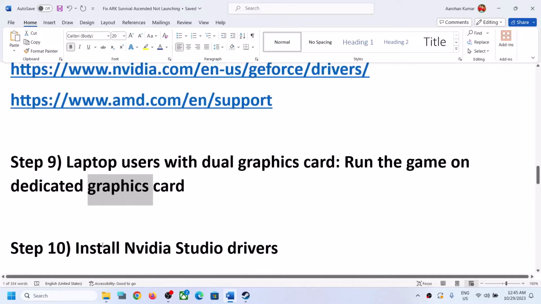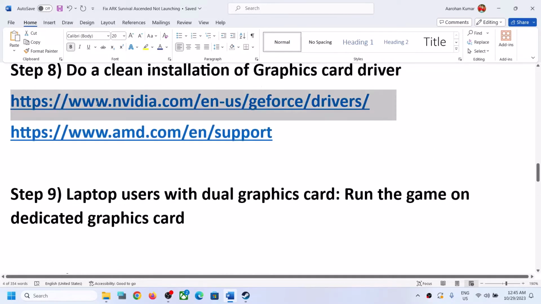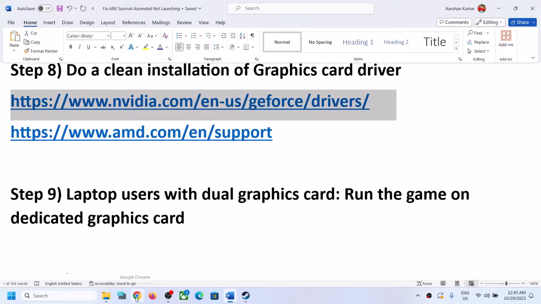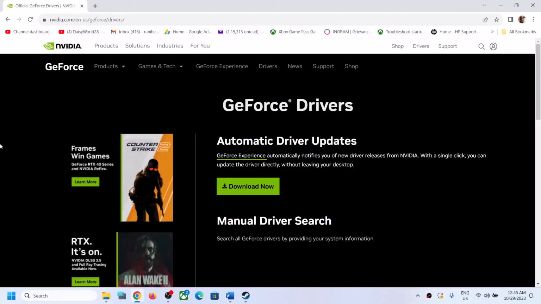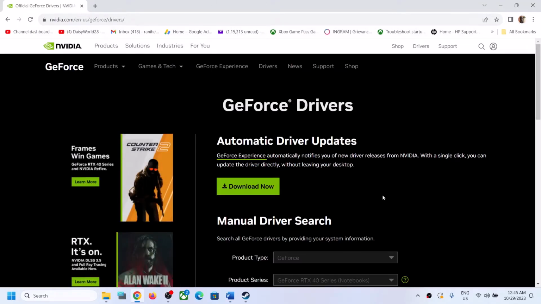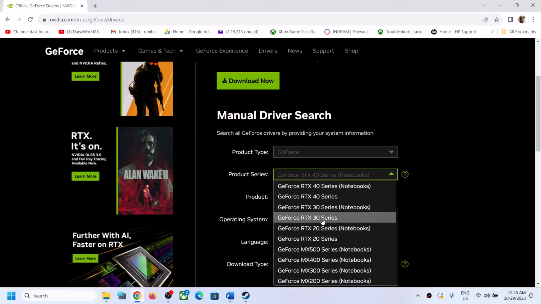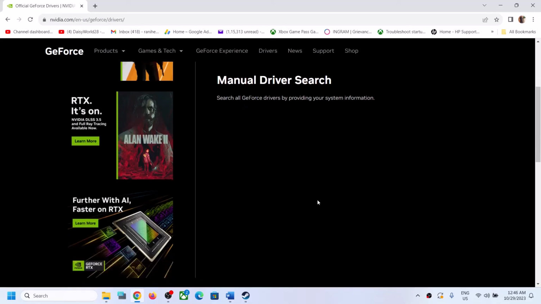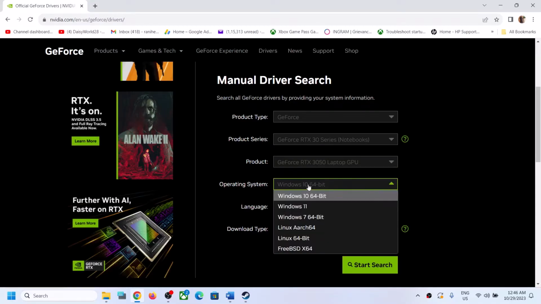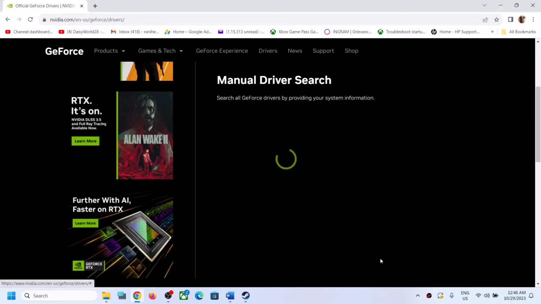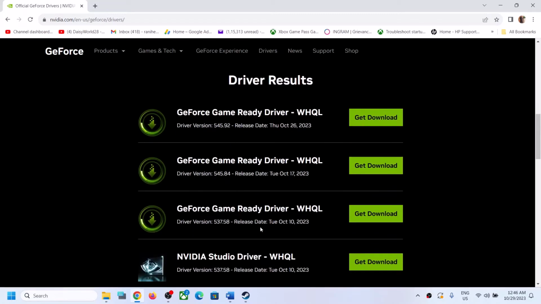Next step is to install NVIDIA Studio driver. Now this has worked for many players, so it might work for you. I'm showing for NVIDIA. So open NVIDIA website. Again, select your graphic card from the list. Make sure that you select your graphic card over here. And then select the right operating system. Then click on search, scroll down, and then find the NVIDIA Studio driver.